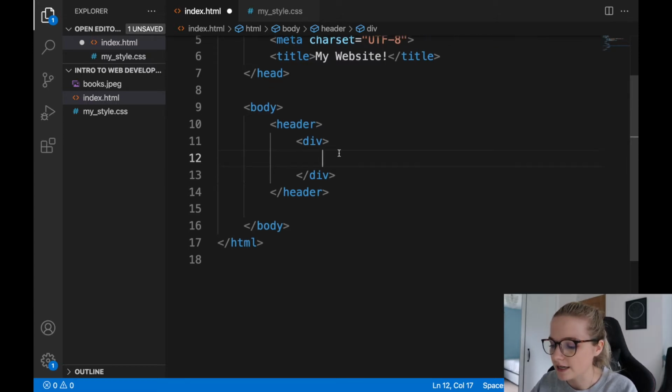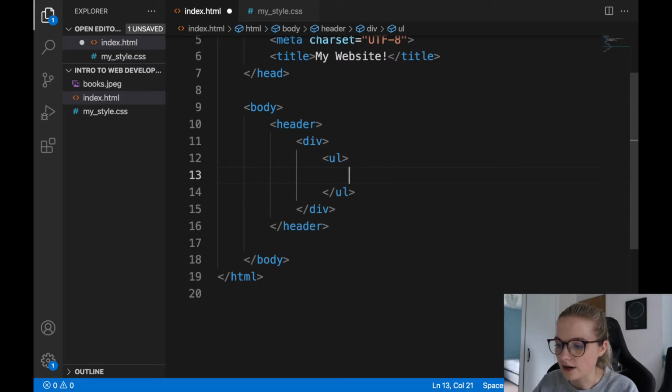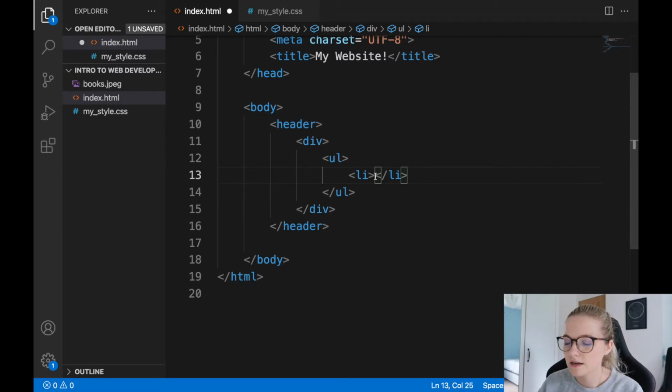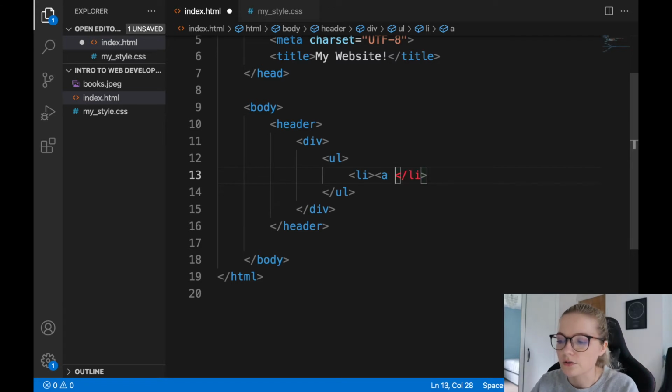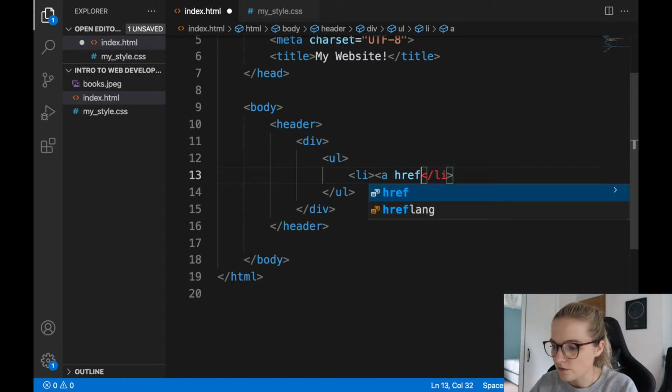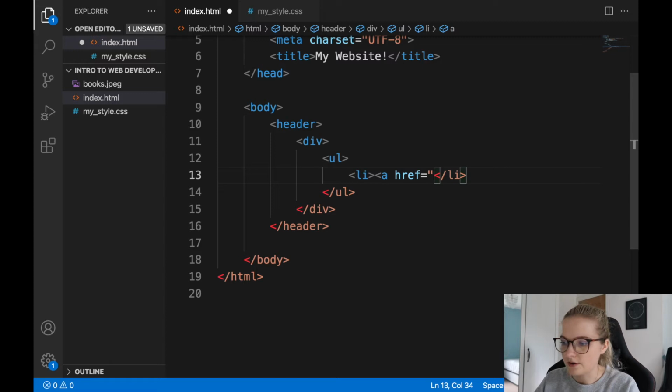Very, very simple. We just type UL, and inside UL we're going to type LI. Now inside our LI we're going to have an A tag. Inside our A tag, this is where we're going to hyperlink. If you've watched my first video, you'll know how to hyperlink. We say href and whatever website we want in here. For the time being I'll just put a question mark because we don't know what it is, and then we'll close this A tag.